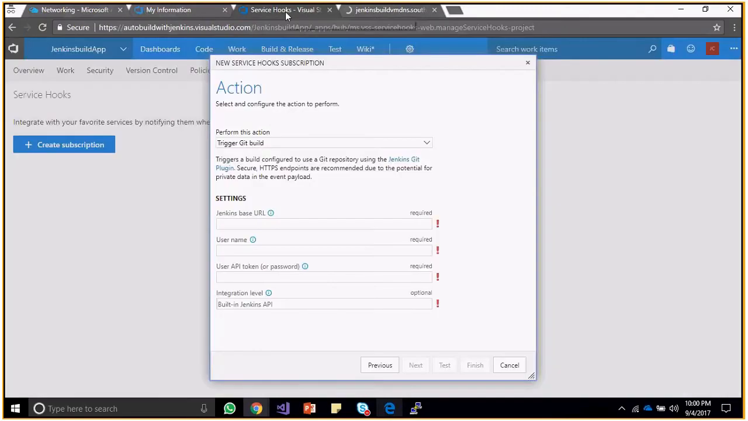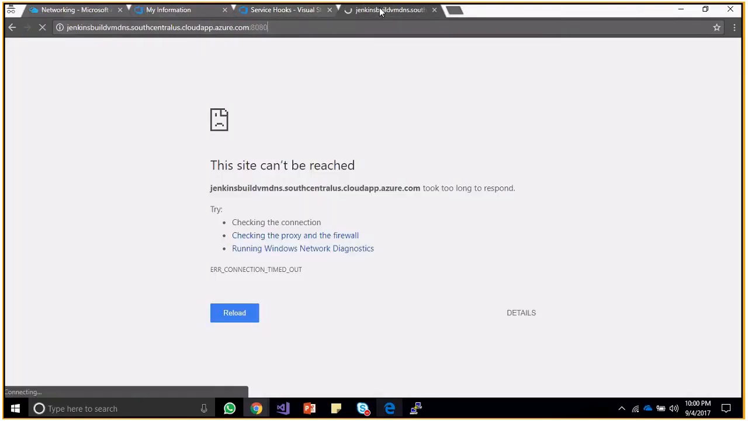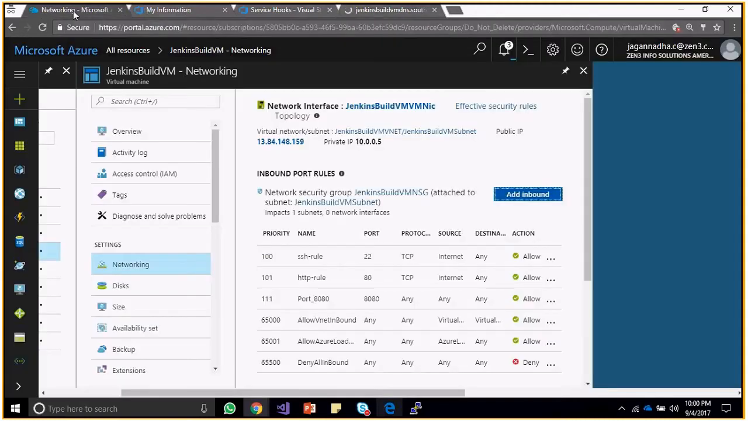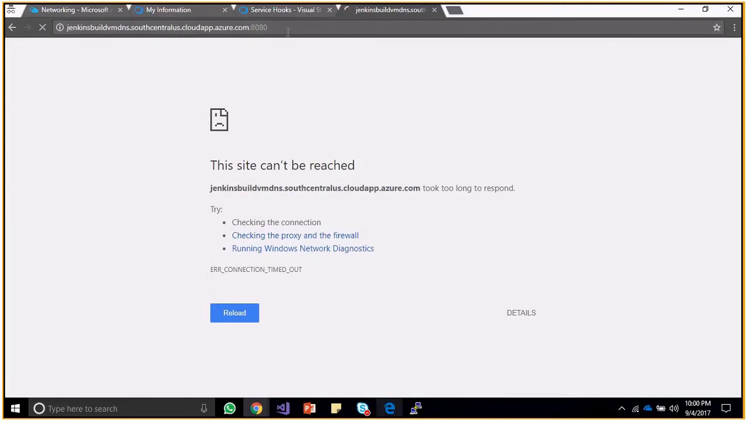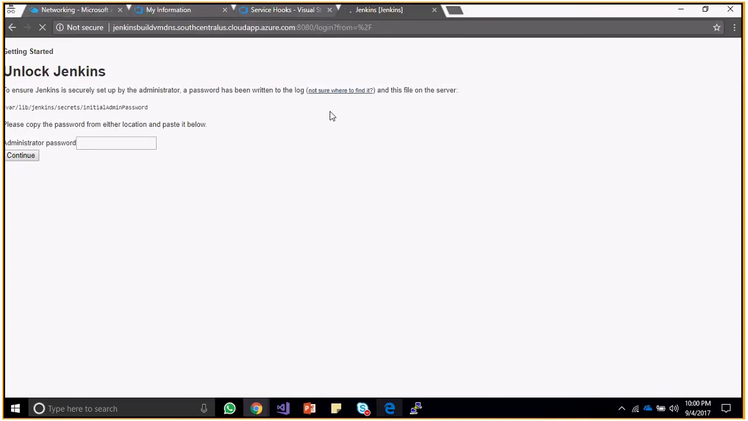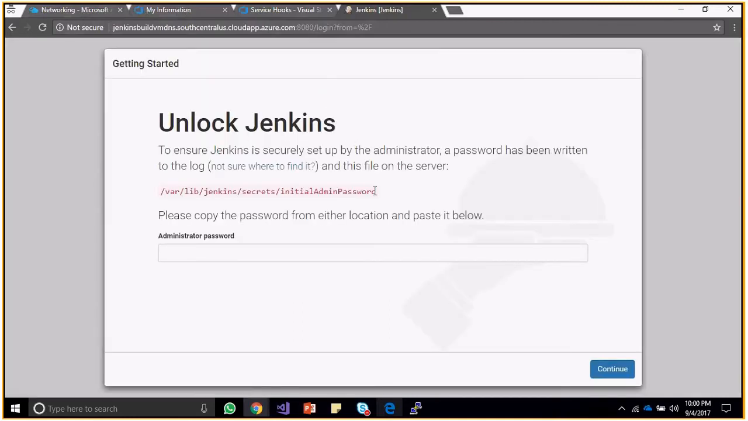So what we are trying is to get a Jenkins base URL. For that we need to have Jenkins. I have added port 8080, so now I should be able to access it. Let's try again. Perfect, we are getting our login screen. So this is the login screen.